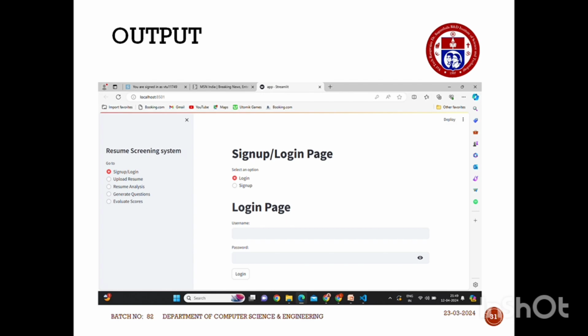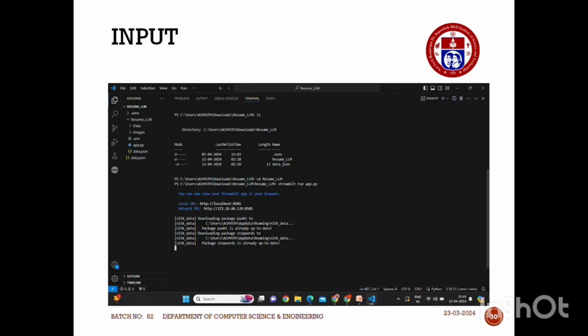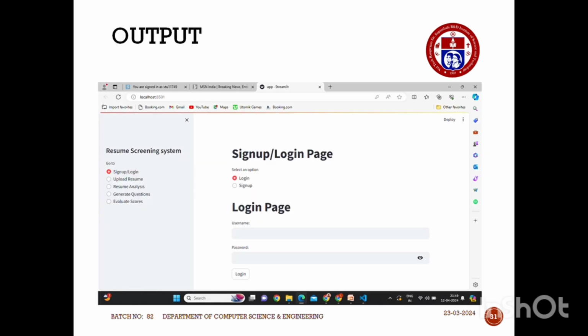This is the output. Here we can see the localhost and the IP address. By clicking that, it will open a web interface. In this we can log in with our username. First we have to create an account, so that afterwards we can log in, upload resumes, and evaluate the process. The next is the demo video link, which I will add now.